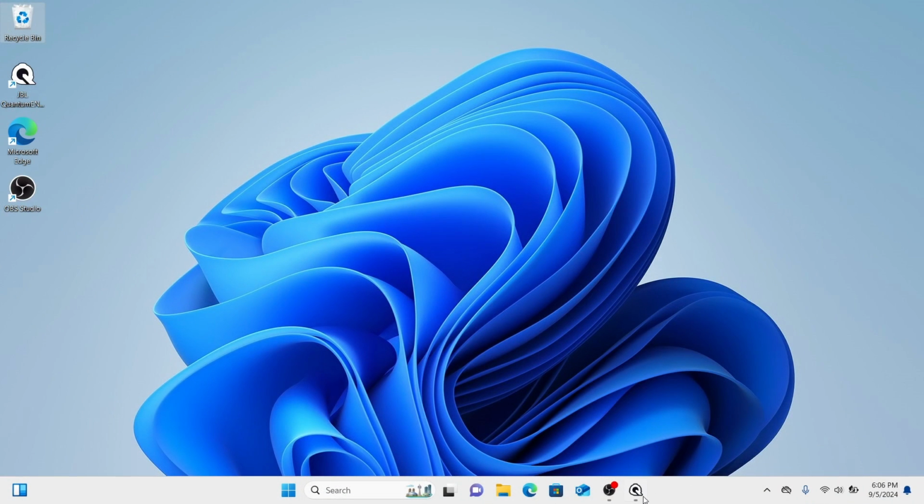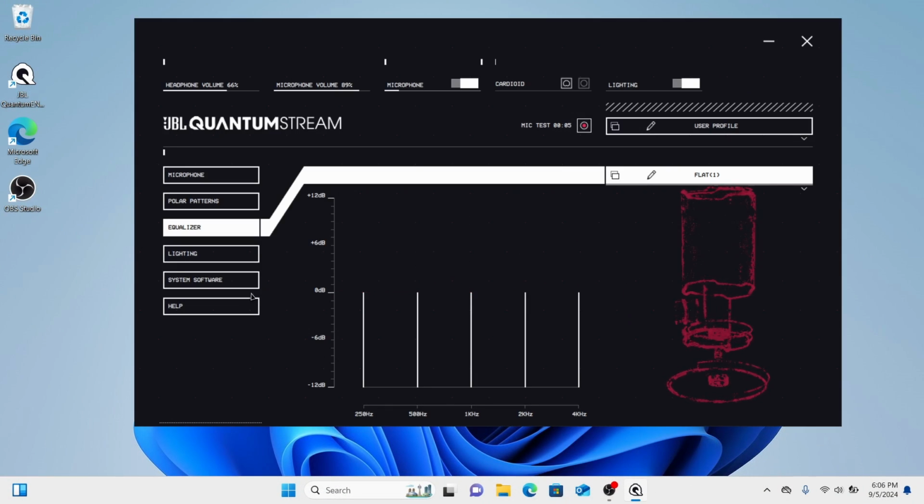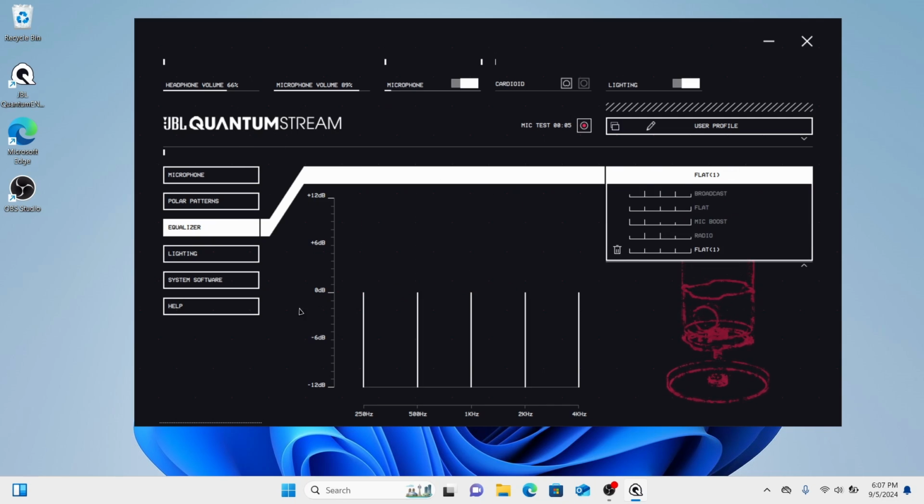So let's try. If you open the JBL Quantum Stream application, you have the equalizer, and here you have standard presets. By default you have flat mode, and in flat mode, of course, we have flat sound, so we can change it. Okay, let's test the flat mode first.